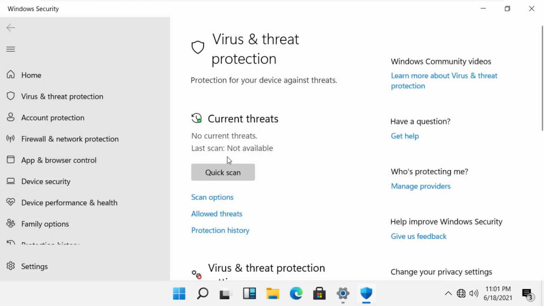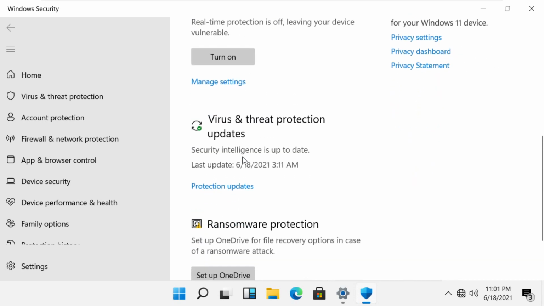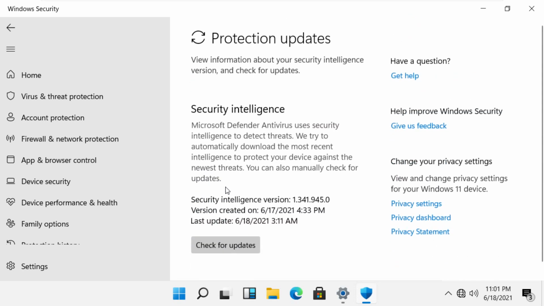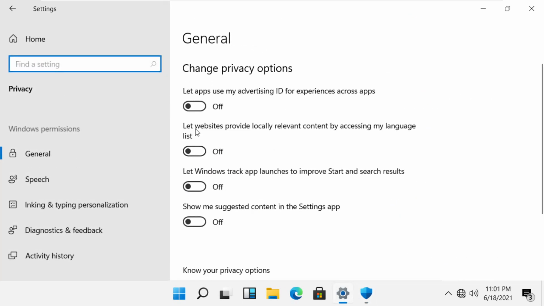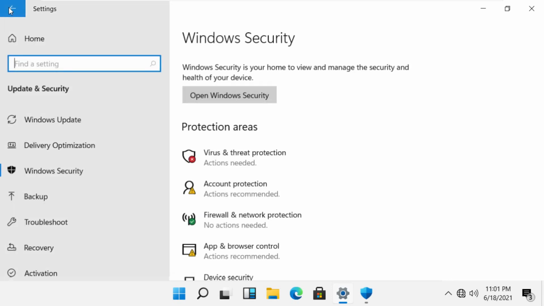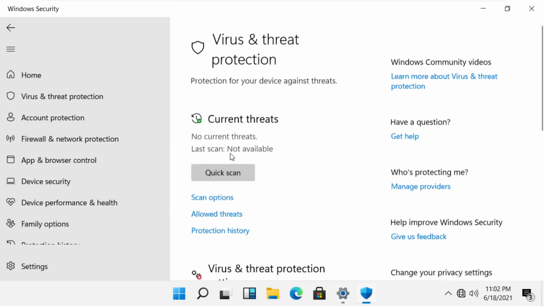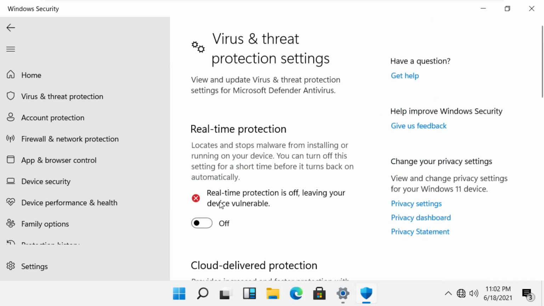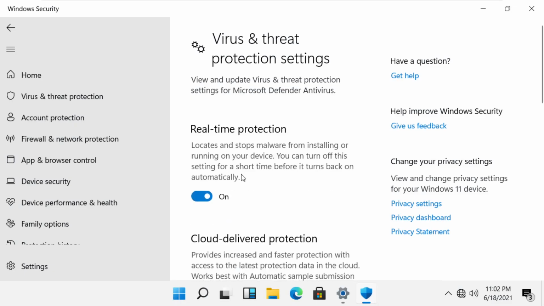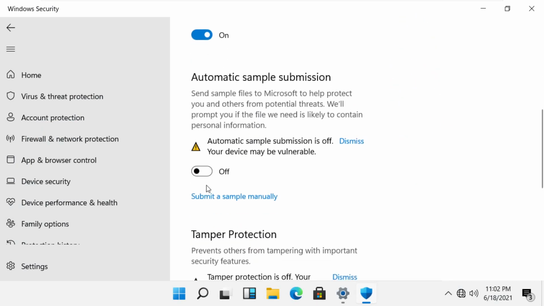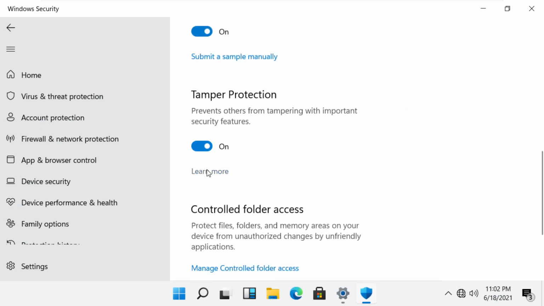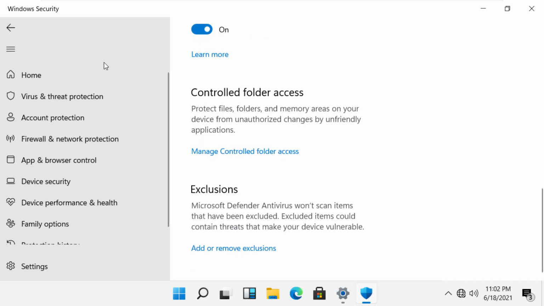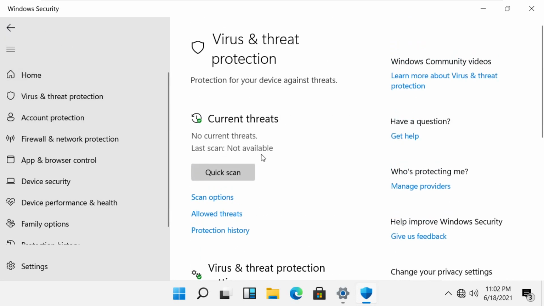Now click on Virus and Threat Protection. Scroll down, click on Protection, then click Privacy Settings and enable these four toggle boxes. Go back. Now click again on Virus and Threat Protection, then click Manage Settings, then toggle all of the settings to on, so that all of the services for virus and threat protections will be turned on.